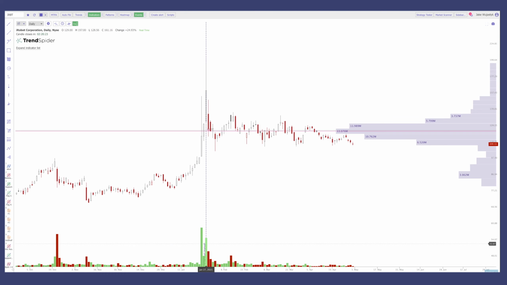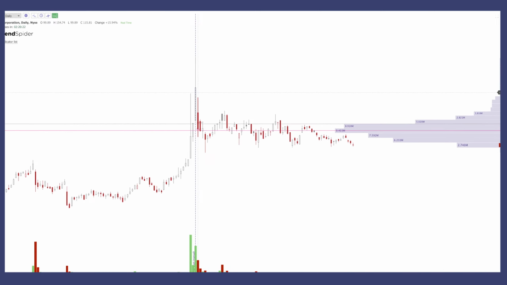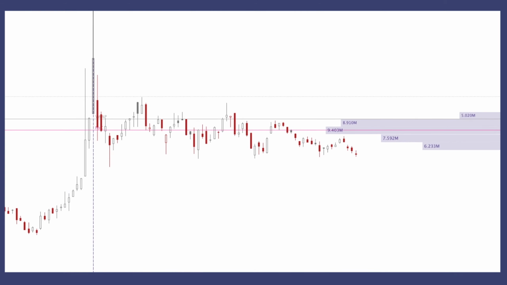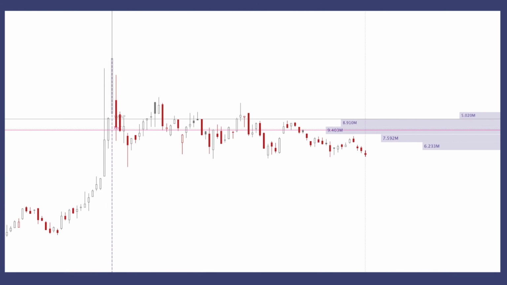So let's say that I want to know, since the swing high, where are a majority of shares holding? You'll see that a majority of shares are holding from around 119 all the way up to 125, 126. And you'll see there's a few lines here. This pink line is the point of control. The point of control is just the biggest volume node here, so that means the volume bar that's sticking out all the way to the left.